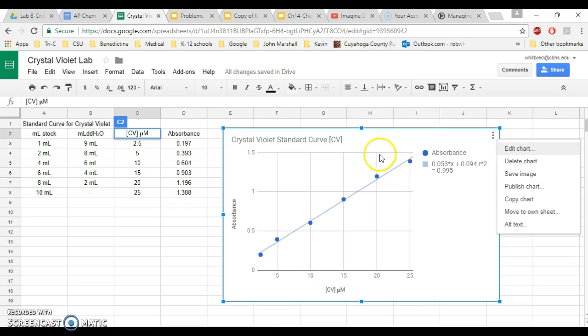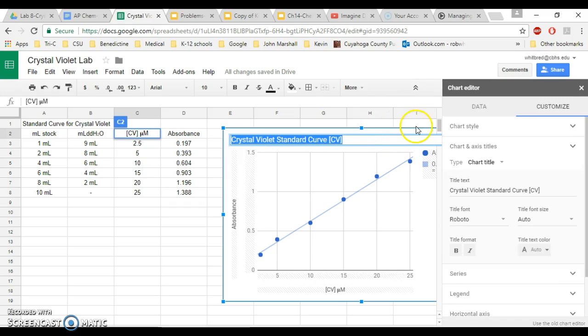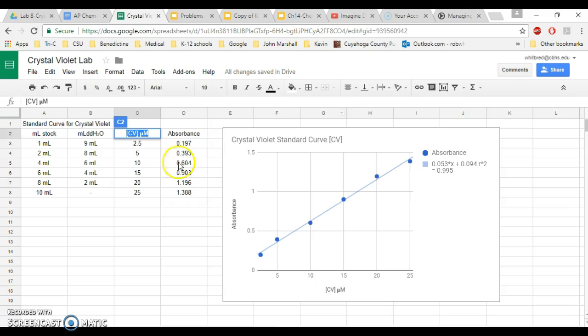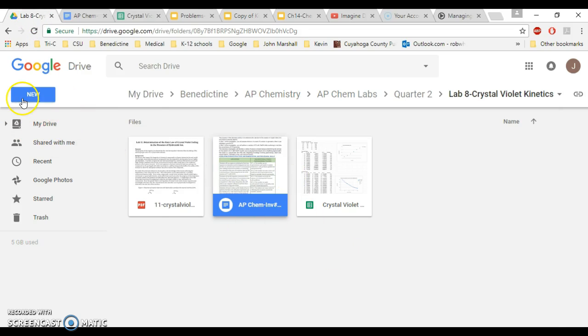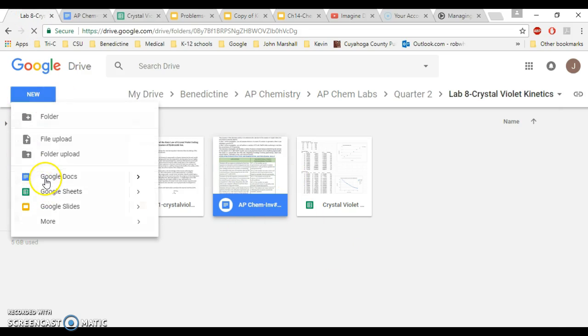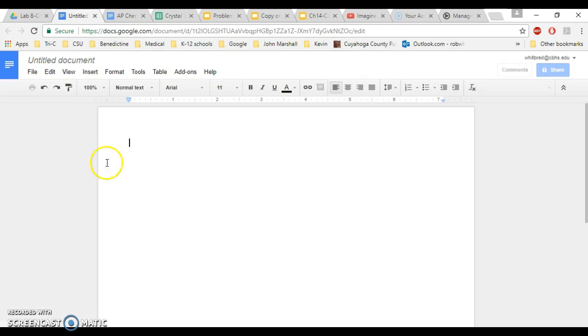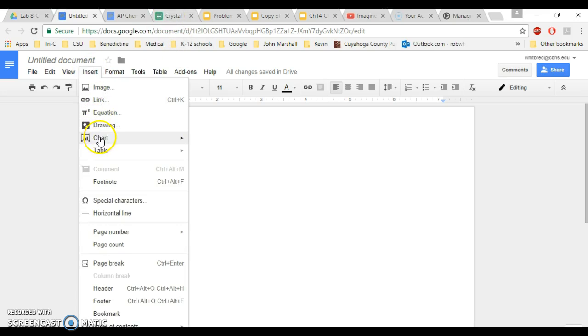The other thing that I want to show you is that if you want to actually make a Google Doc that has your lab write-up and you want to include these graphs in it, it's actually quite easy. So if you go under this file and I make a new Google Doc, and you can make it wherever you like in your Google Drive, you can then go under Insert and you can put in any chart that you've created from Sheets.